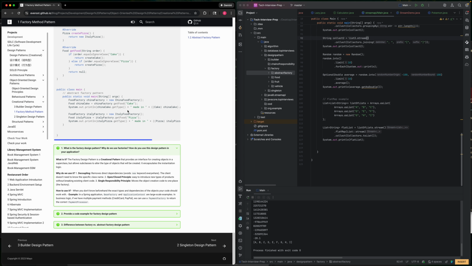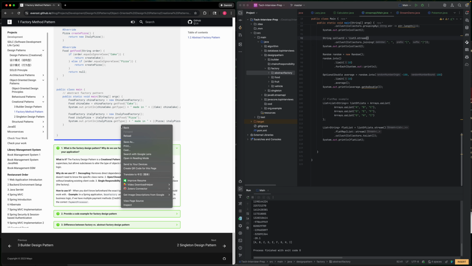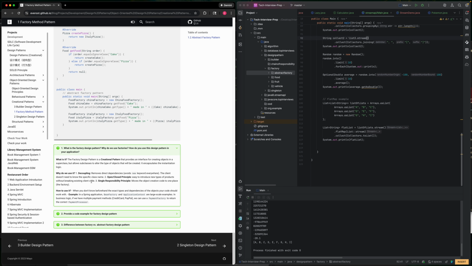There are some dependencies on the class, but if you use this way, if you just change the factory, everywhere you use the factory will automatically change. You don't need to change it manually. And for the single responsibility principle, it moves the object creation code to one place. Right, so this is the single responsibility principle: the factory's purpose is to create objects, to new the instance.